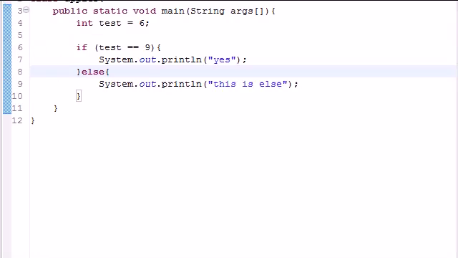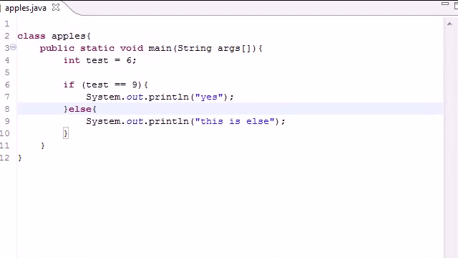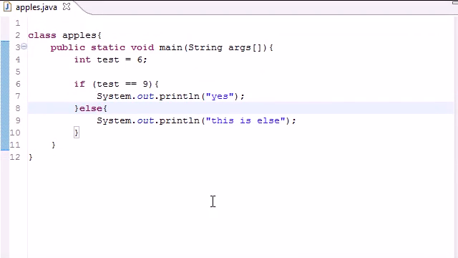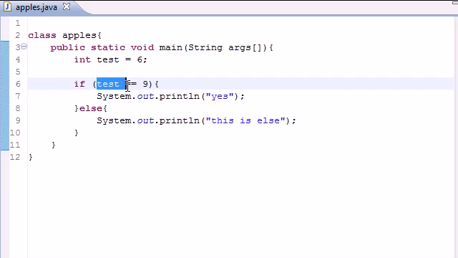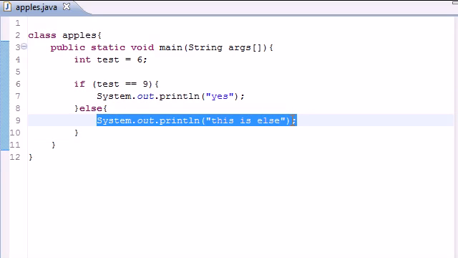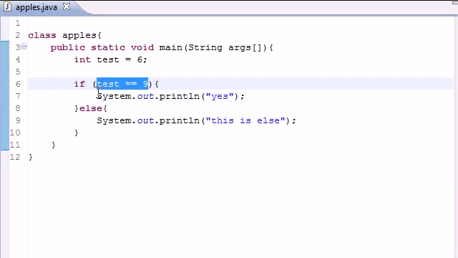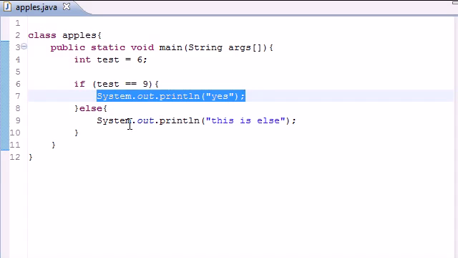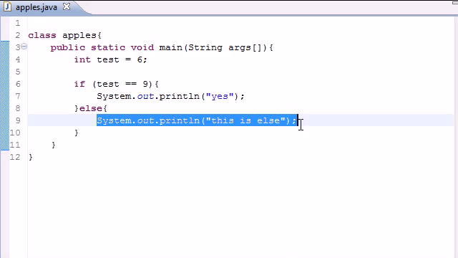So let me clear things up and show you how an if statement works. You write if, and then you have a variable. It is pretty much the exact same thing as saying, all right, if test is equal to 9, I want you to print yes. But if it's not equal to 9, I want you to print this is else. So we're going to have the test one thing. If the test is positive, have this. Else, if the test is negative, have this.